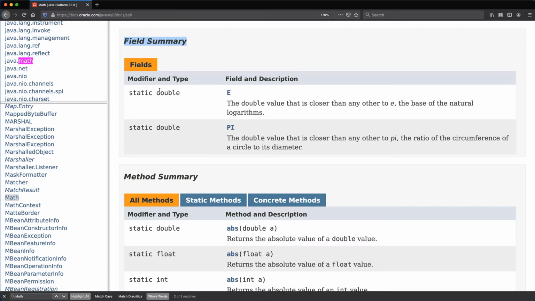For example, you can see here one is E, which is one of the scientific values, and also pi. We know this very well. For example, if you want to calculate the area of a circle, you can say Math.PI. Why do I not need to create a context object of type Math? It's because under modifier and type, you can see the modifier here is static. If you don't see any static modifier for a particular method or field, that means you need a context object in order to access the non-static method or attributes. The principle we spoke about already.